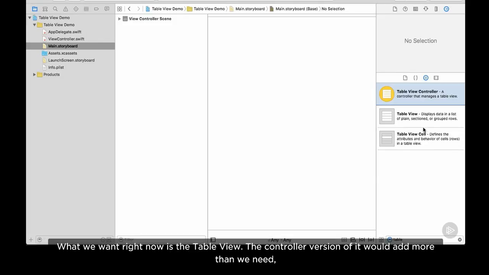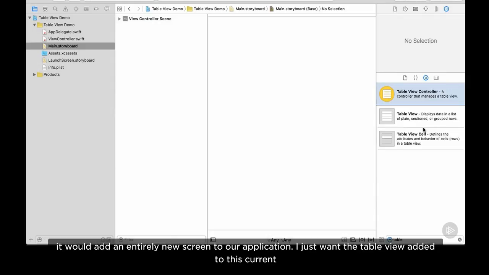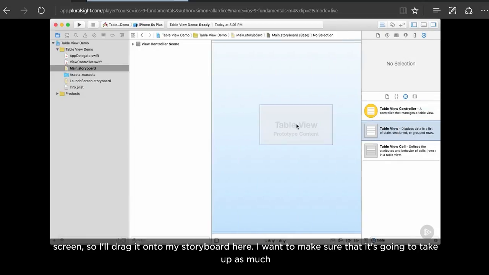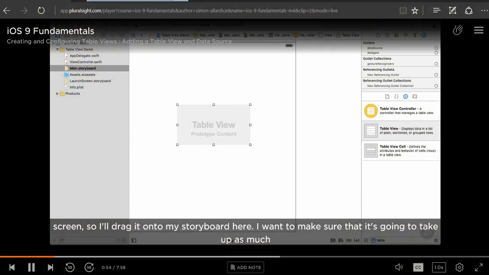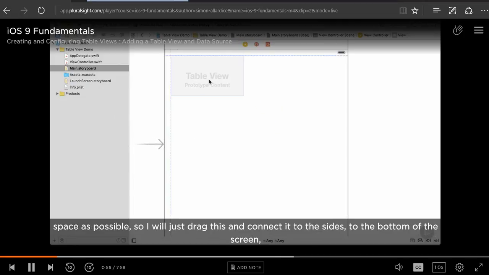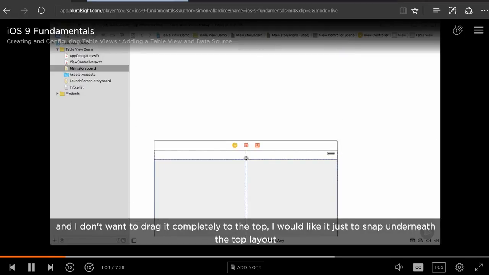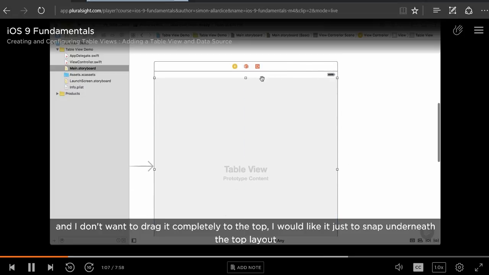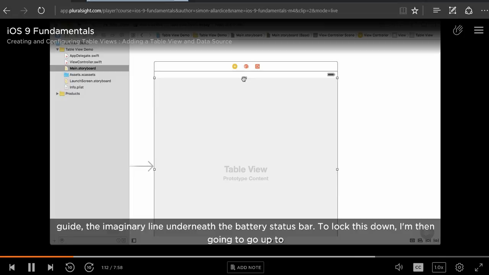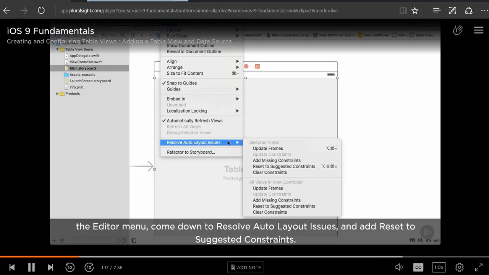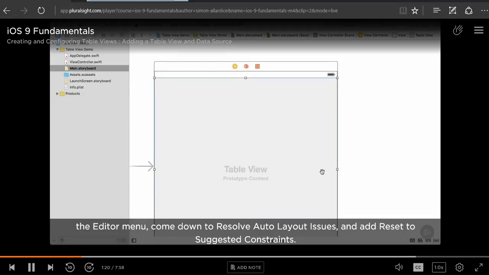The controller version of it would add more than we need. It would add an entirely new screen to our application. I just want the table view added to this current screen, so I'll drag it on to my storyboard here. I want to make sure that it's going to take up as much space as possible, so I will just drag this and connect it to the sides, to the bottom of the screen. And I don't want to drag it completely to the top. I would like it just to snap underneath the top layout guide, the imaginary line underneath the battery status bar. To lock this down, I'm then going to go up to the Editor menu, come down to Resolve Auto Layout Issues, and add Reset to Suggested Constraints.